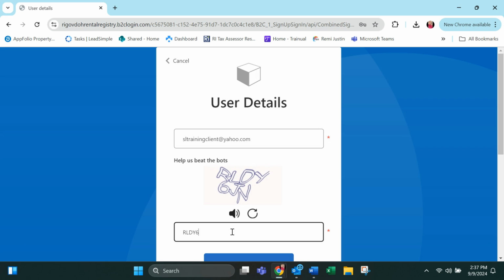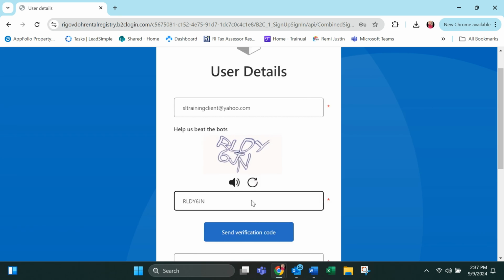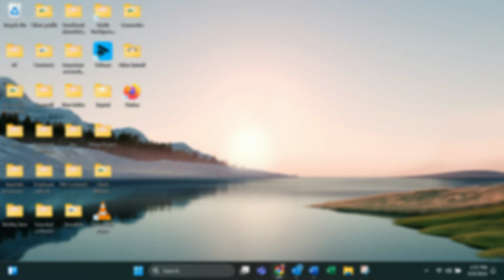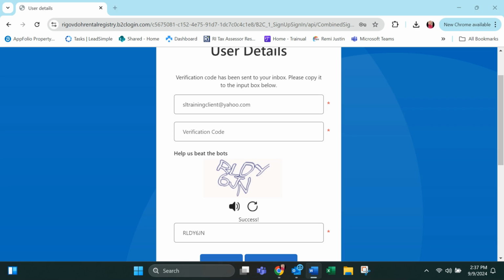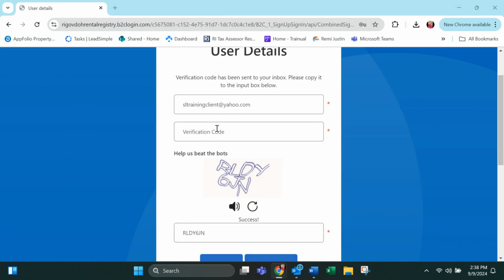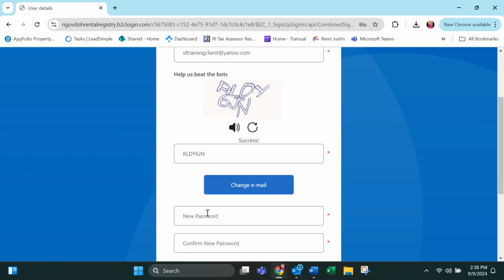Once you enter the code, you will select Send Verification Code, which will be sent to your email. You will need to gather that code and enter it in the space, and that will allow us to move forward. Now that we have the code, we're going to go back to the rental registry. We'll verify the code, and it was a success.